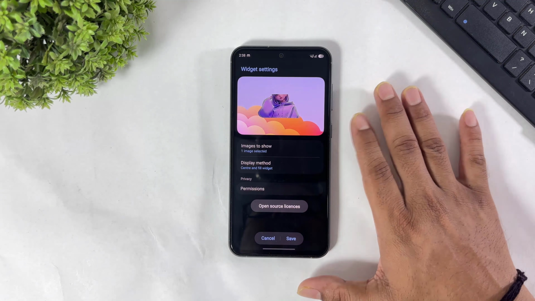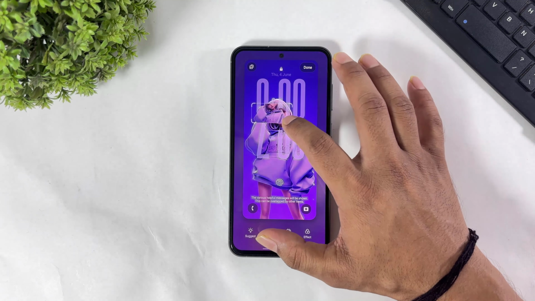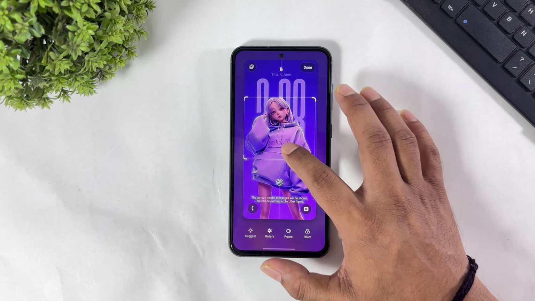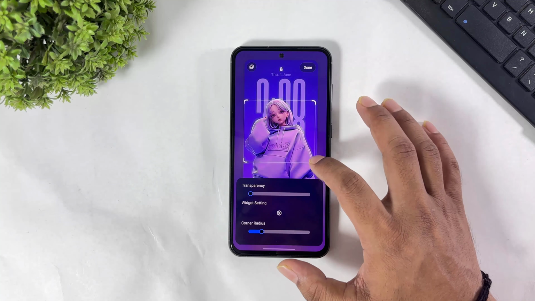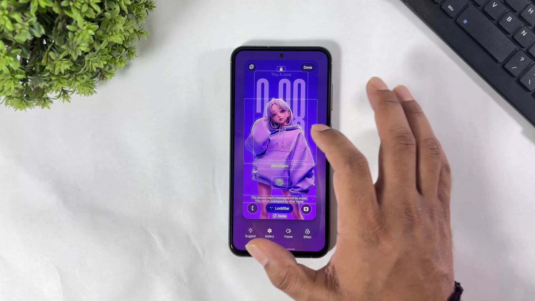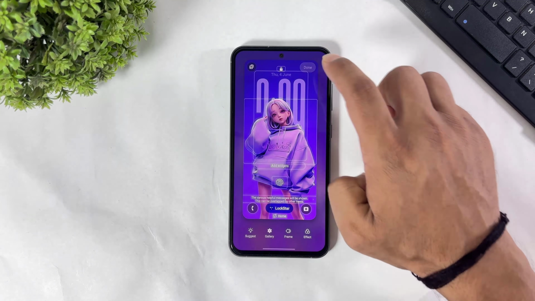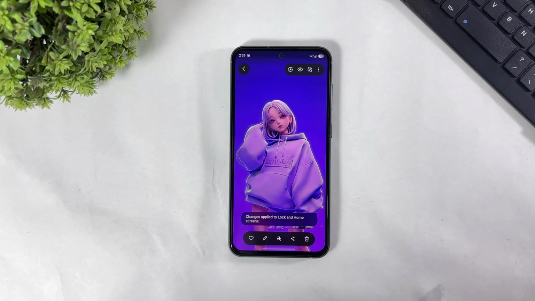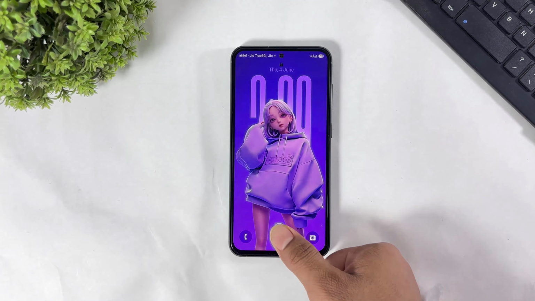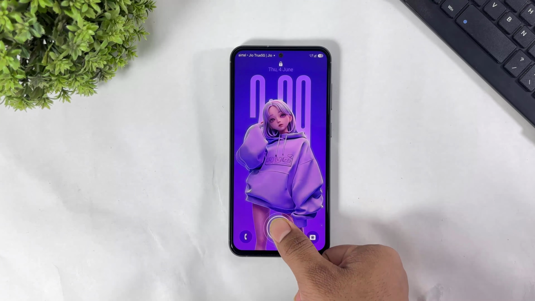Look at this. Now tap on display method, tap on center and fill widget and set this image like this. Now simply tap on done and look at this. Your problem is completely fixed. Now you can unlock your device easily without any problem.